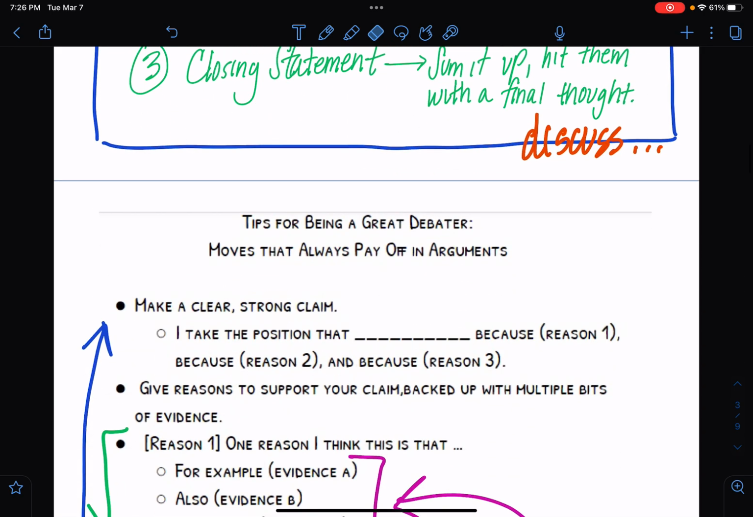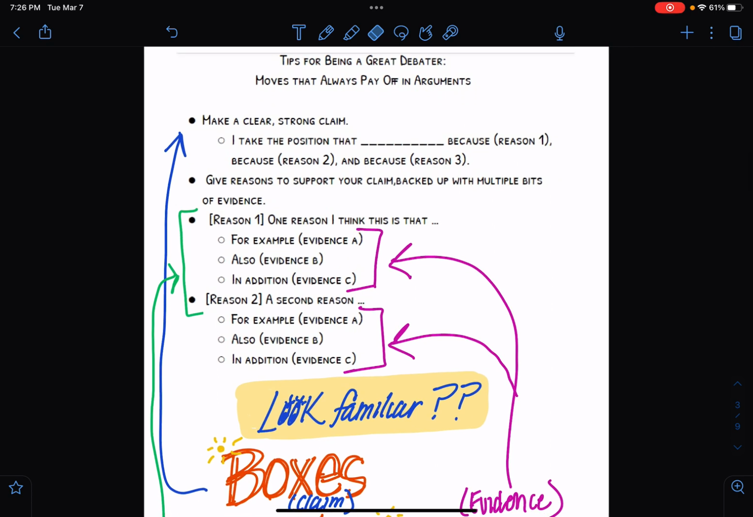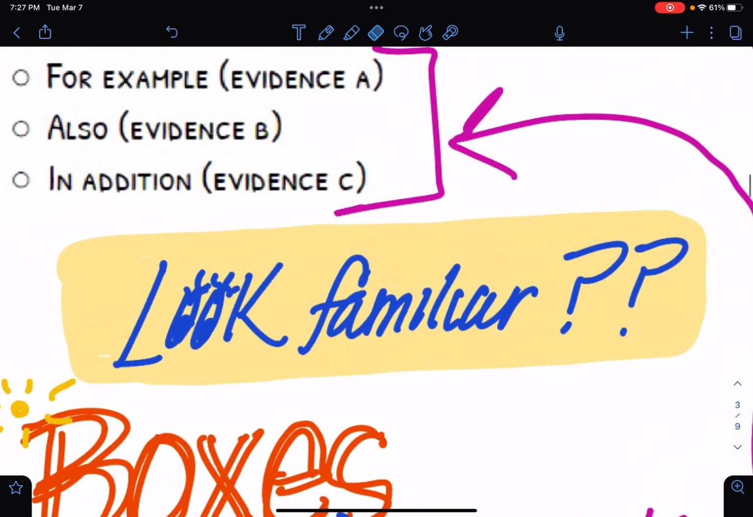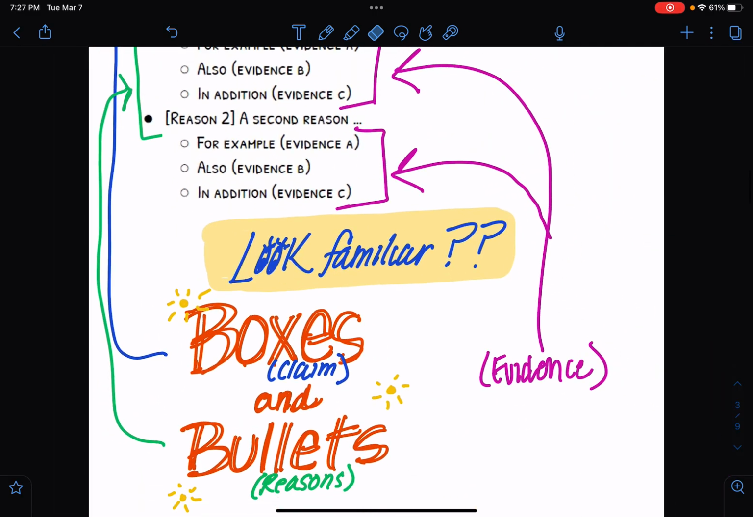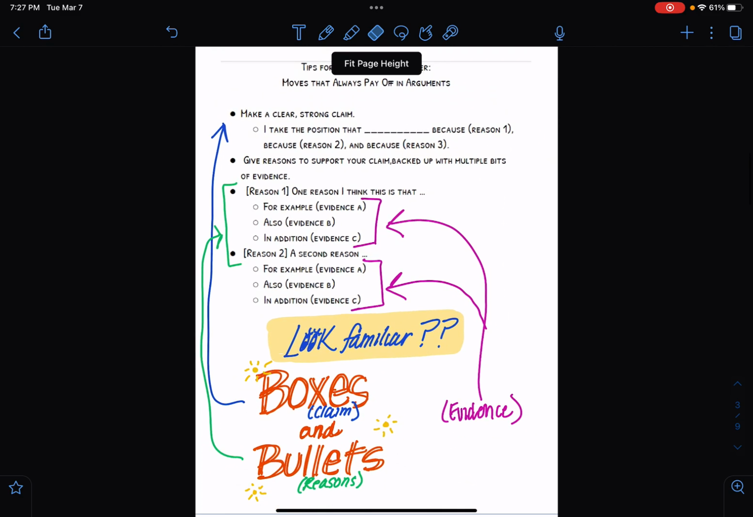Going forward into these notes, guys, this right here, little tips for being a great debater, you'll notice that they talk about making a clear, strong claim at the beginning, and they give you some sentence starters with the reasons. It says give the reasons to support your claim and back it up with multiple bits of evidence. And they start laying it out with their reasons and their pieces of evidence. And then I said down here, guys, does it look familiar? Because it should. Because that's just a box and bullets. You guys can do those in your sleep.